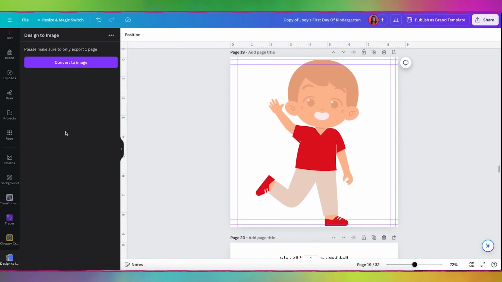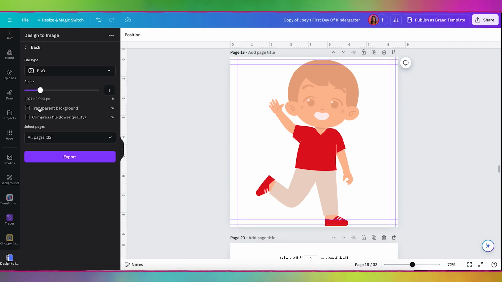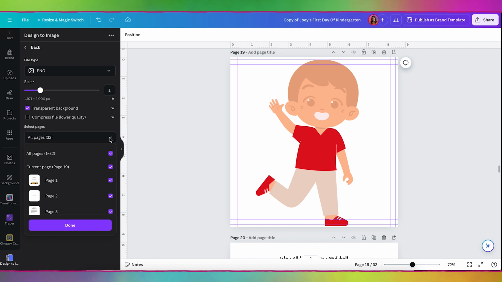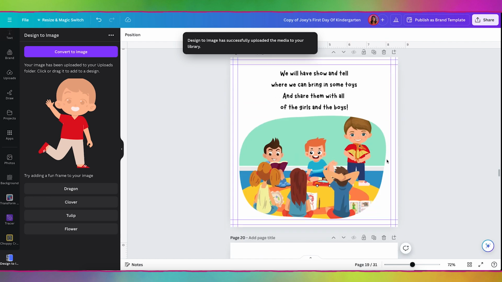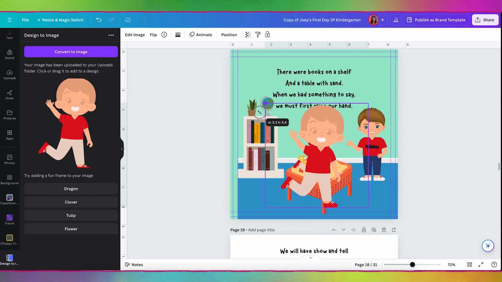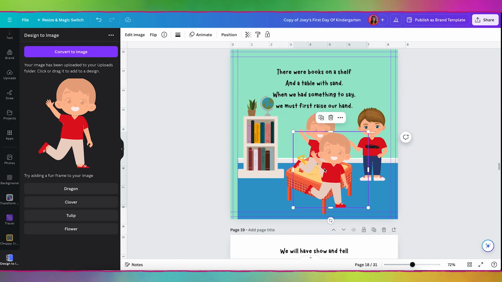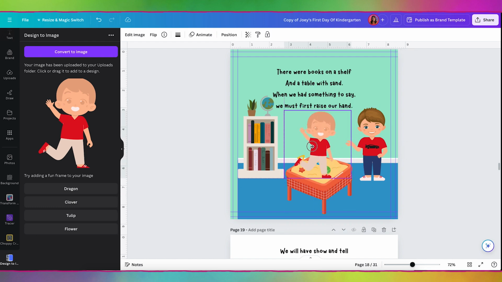And I'm going to use the design to image app. And this is going to convert it to an actual image that you'll be able to use in Choppy Crop. So I'm going to click convert to image, and I'll click transparent background, and I'm going to pick only the current page and export. So now if I just delete this page, I can just drag Joey in, and here is our new Joey that is not vector.